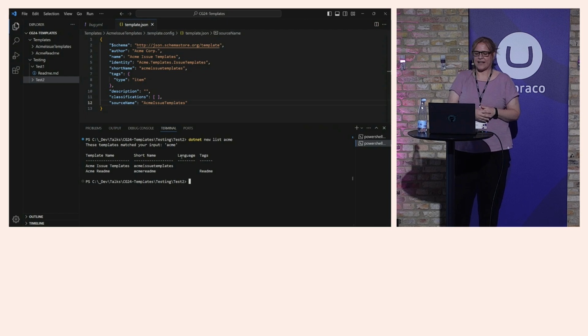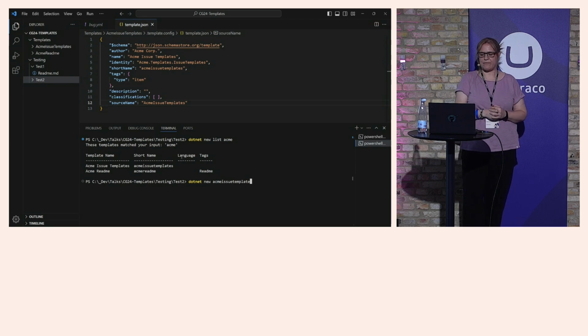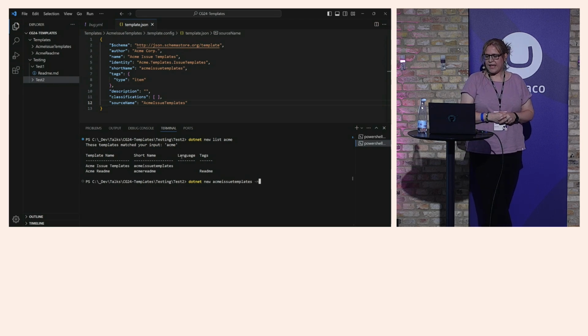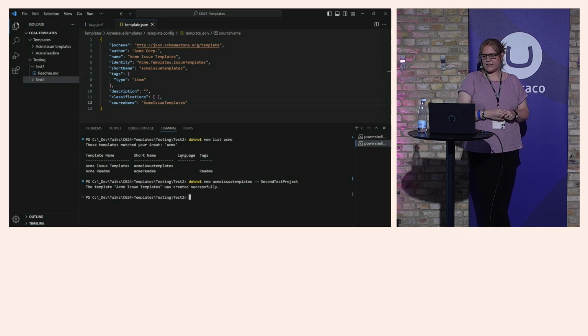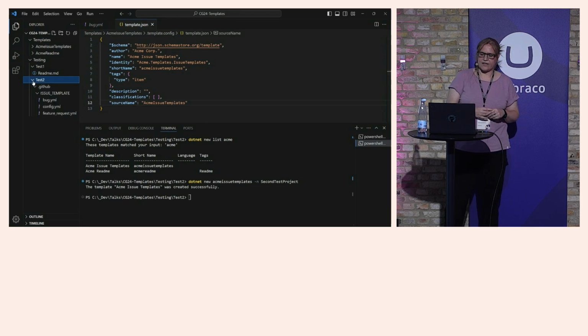.NET new list Acme, which will just tell me what are the templates installed that have the word Acme in. So that's just reassuring to see that we've got 2 templates listed there. And now we're going to actually run our Acme issue template using second test project. So let's go and see what it's created.